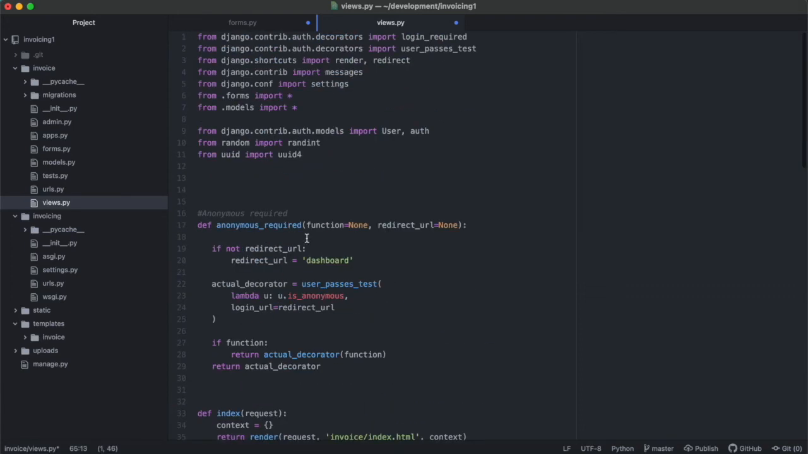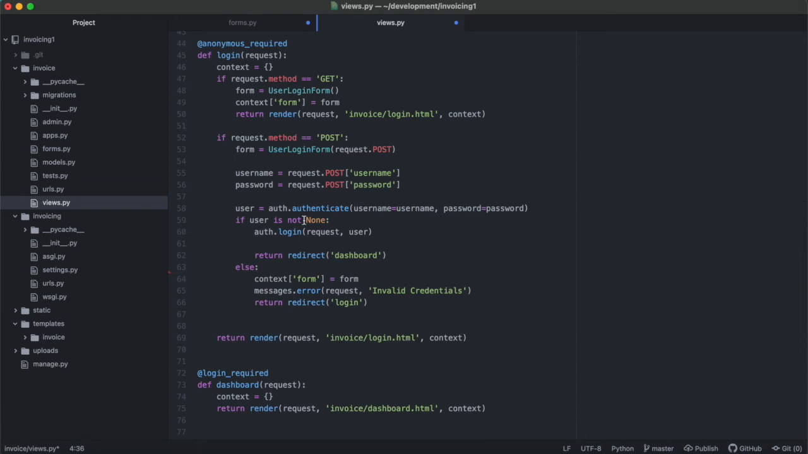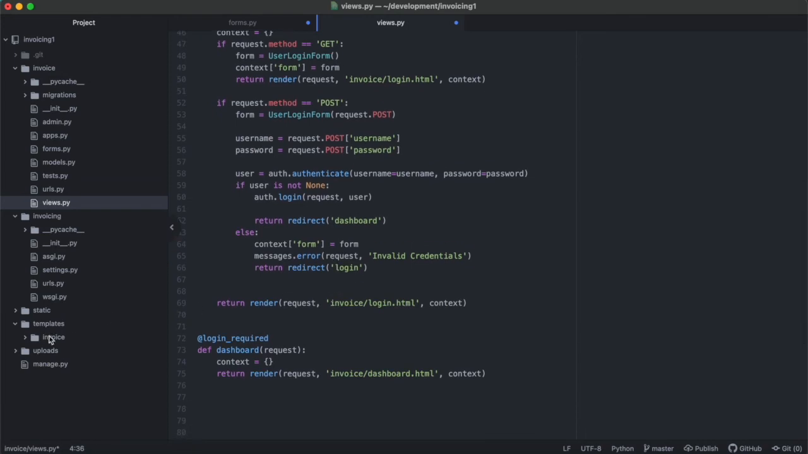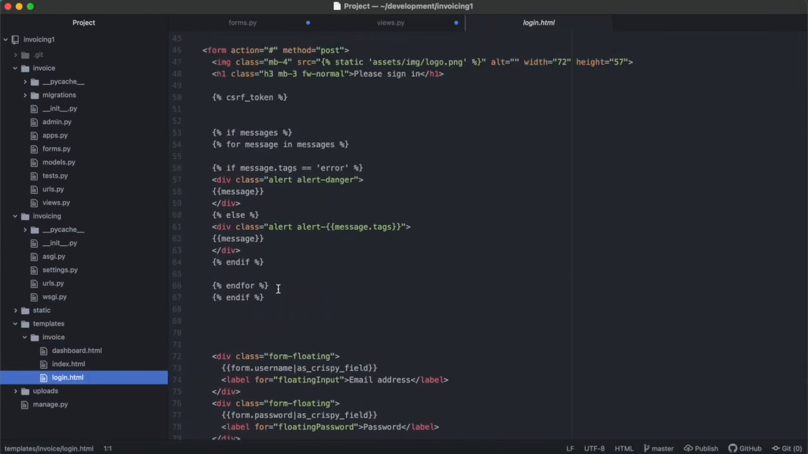Messages, you need to import messages at the top. If you want to use messages from Django Contrib, you need to import messages, and then you need to display these messages on the front end as well. So inside of the HTML file of our login page, we display the messages over there, all right?